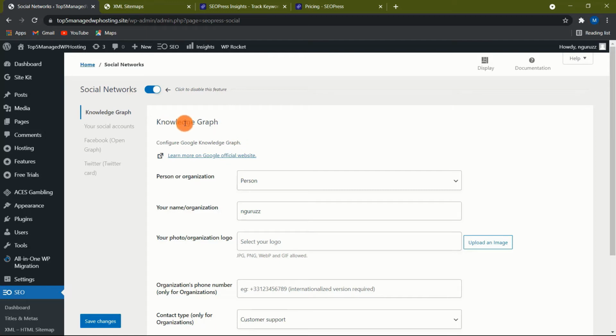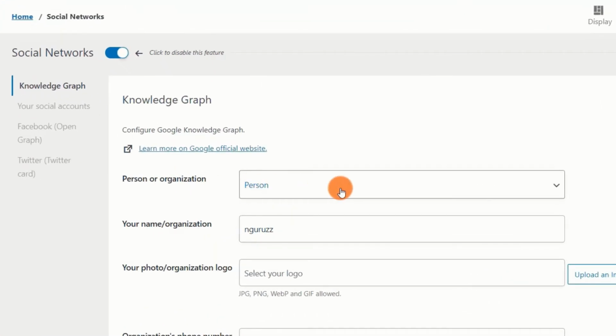Knowledge graph. To begin, navigate to Social Networks in your dashboard's SEOPress menu. The Knowledge Graph tab is the first one you'll find. You enter your organization's and business's information here to inform Google about it. Simply select whether your website is for personal use or an organization, fill in the organization's name, and submit a logo.